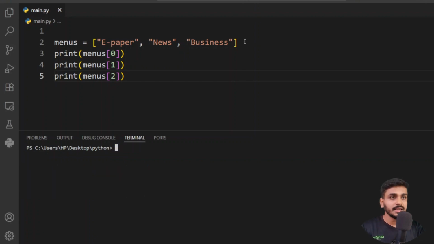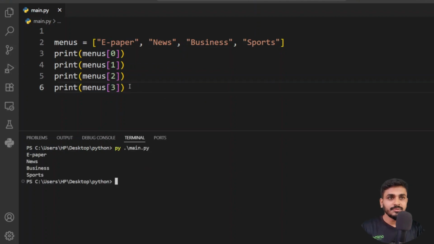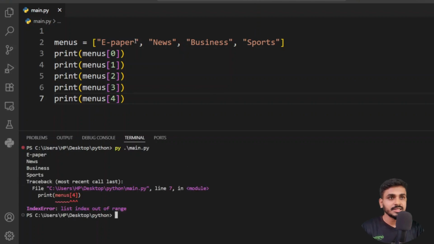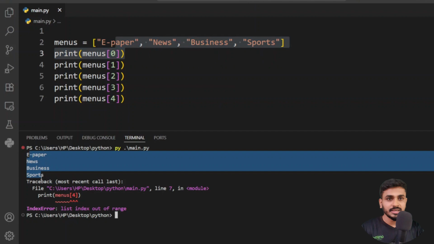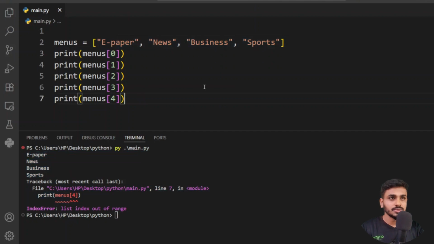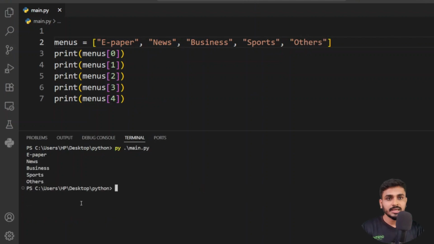So if I add another one like SPORTS, then I have to write another index, like 3. So this 4, if I write 4 here, actually position 4 is not available in the array, so it will throw an error after printing this 4. So I have to add another one like others. So if I print it, then I will get everything.